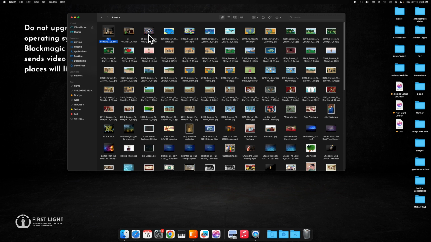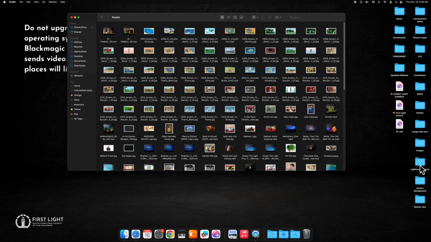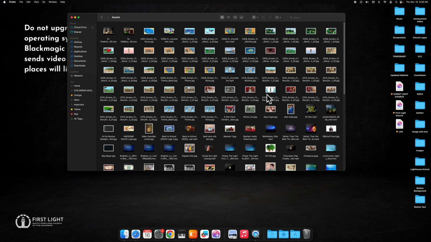Here's a timer that might be useful, so we'll drag that over to Lighthouse School. This is all chapel stuff. Be Brave song, so that's a song that they might want to save, so we'll put that over here.